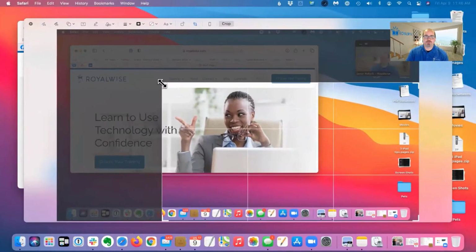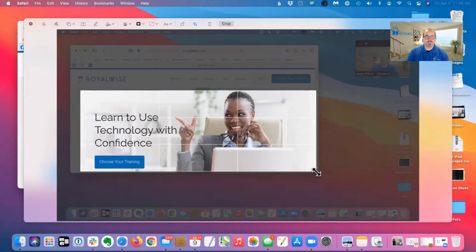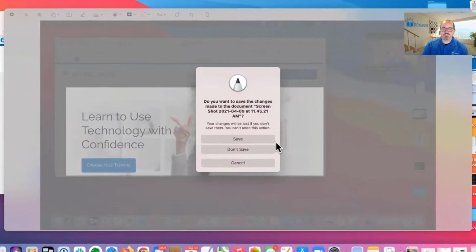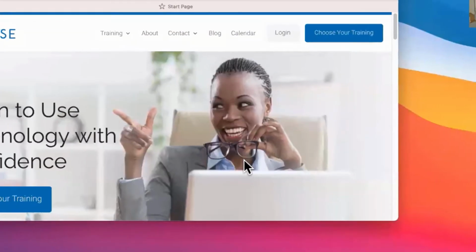Maybe I only want this part of it. Once I have that selected, I can just hit my crop button right here and crop that down to just the part that I want. Okay, I'm now going to close this. And it's going to ask me if I want to save these changes or not. I'm going to say don't save, so it just goes back.